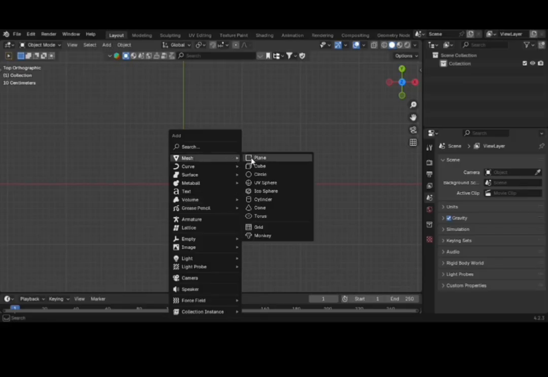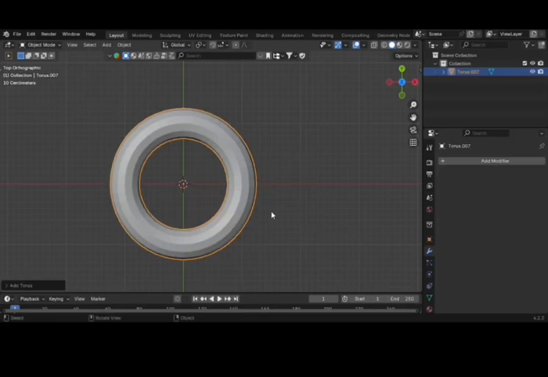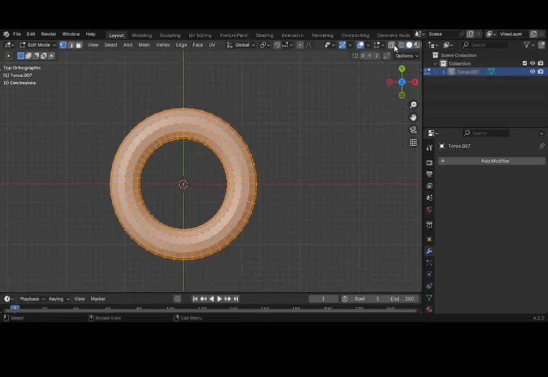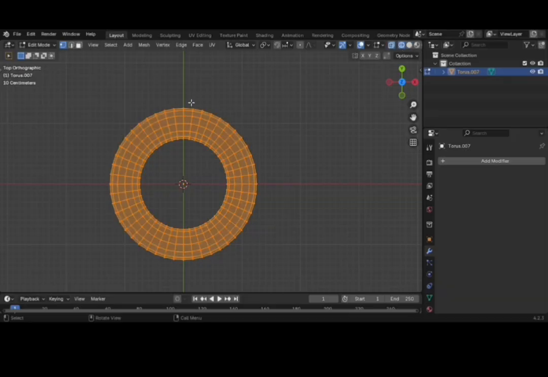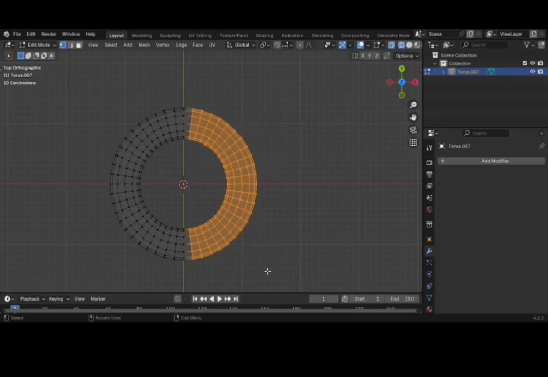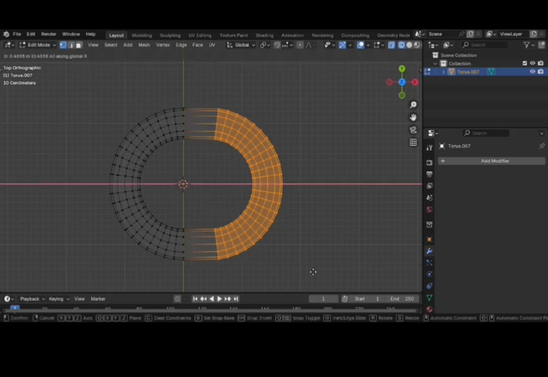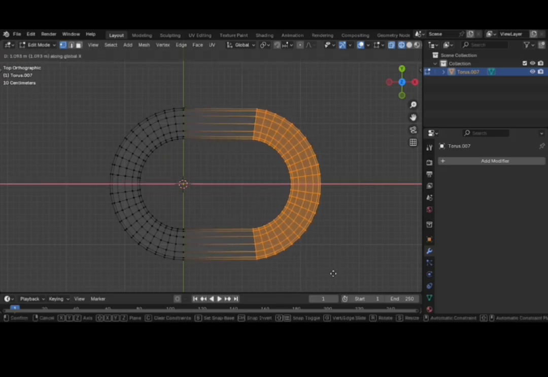First, add a torus. Switch to Edit mode and in the viewport shading, enable wireframe mode. Now, select half of the torus and move it along the x-axis. This will stretch it into an oval shape, just like a chain link.